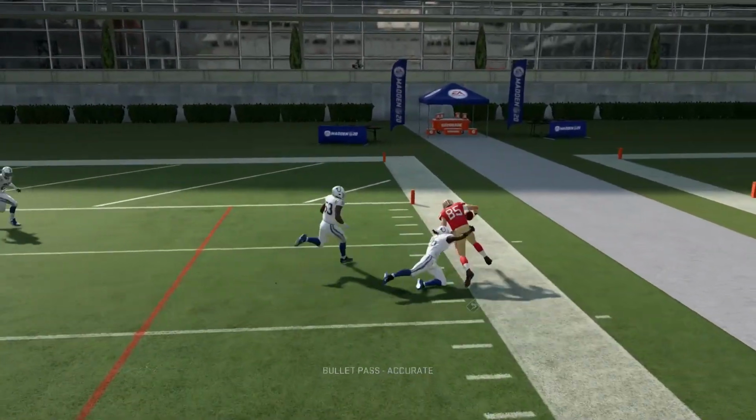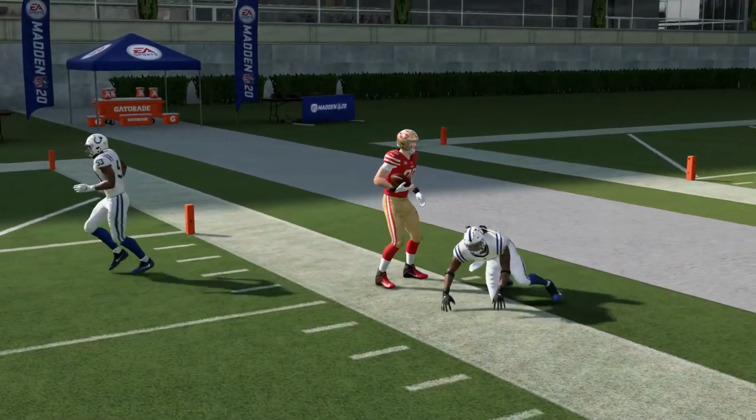Can't really man it up. It's too sharp of a corner. It's going to get separation every time.